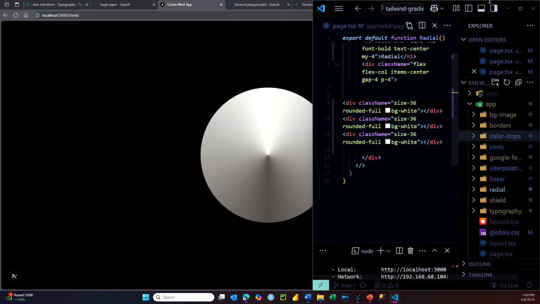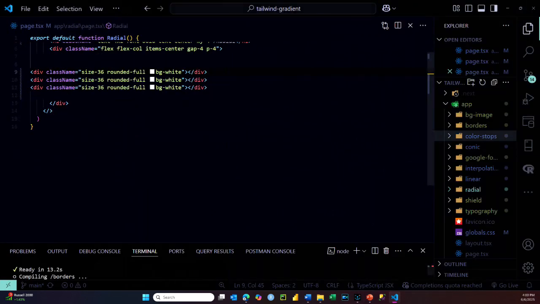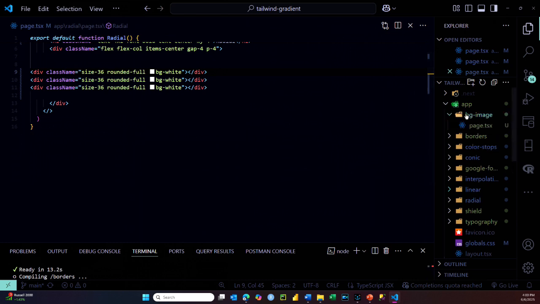My setup is I'm running the Next.js app on VS Code, Next.js 15, Tailwind CSS 4.0. You can clone my repo on GitHub. I'll put a link in the description.